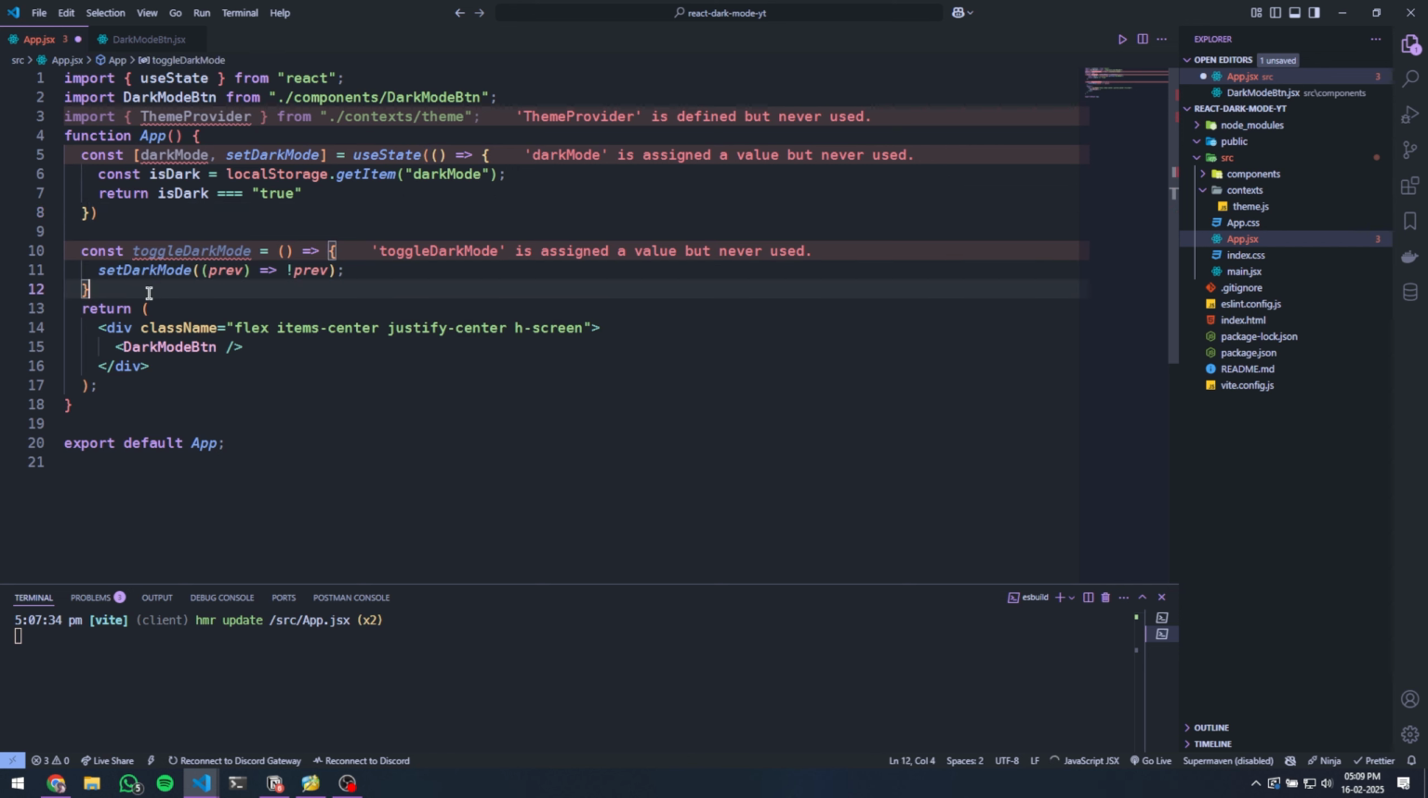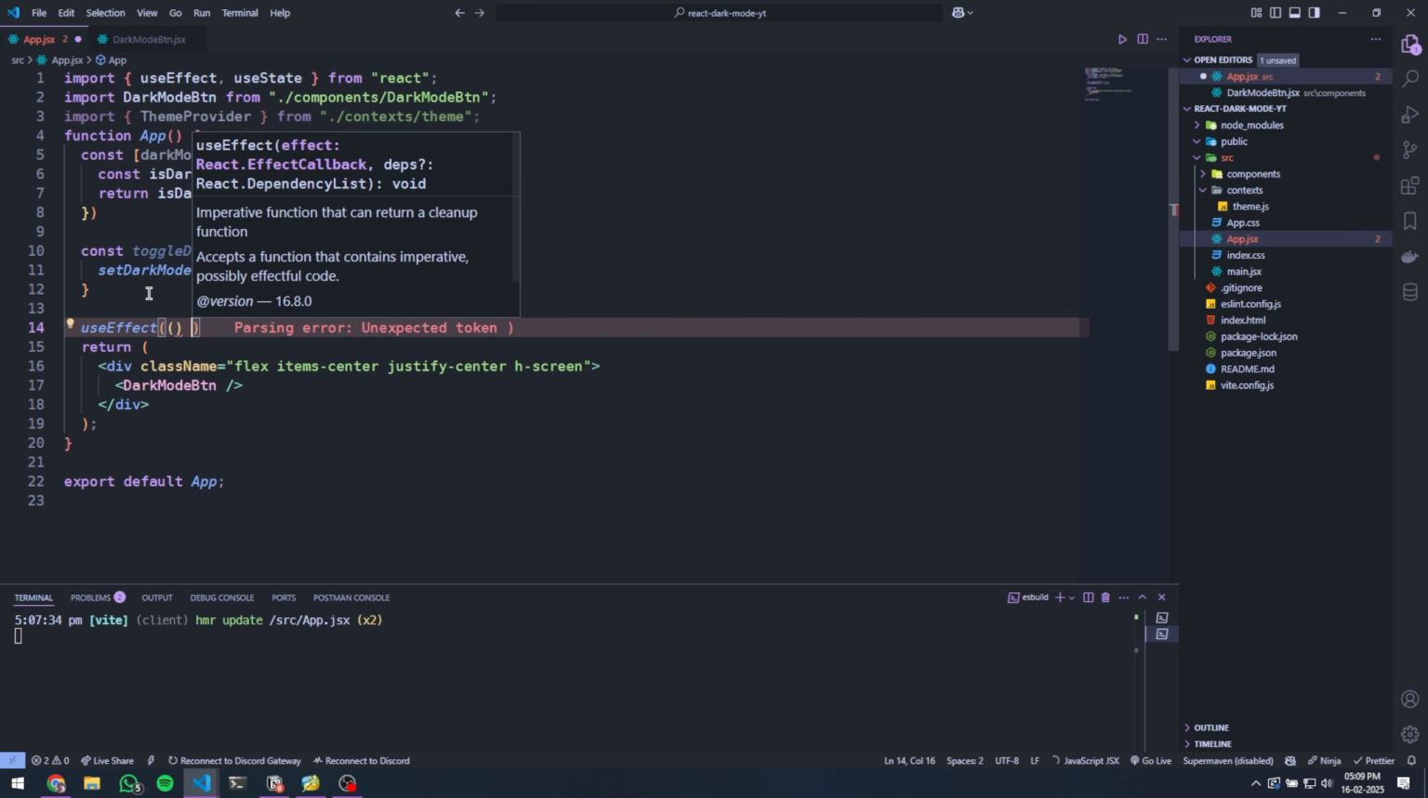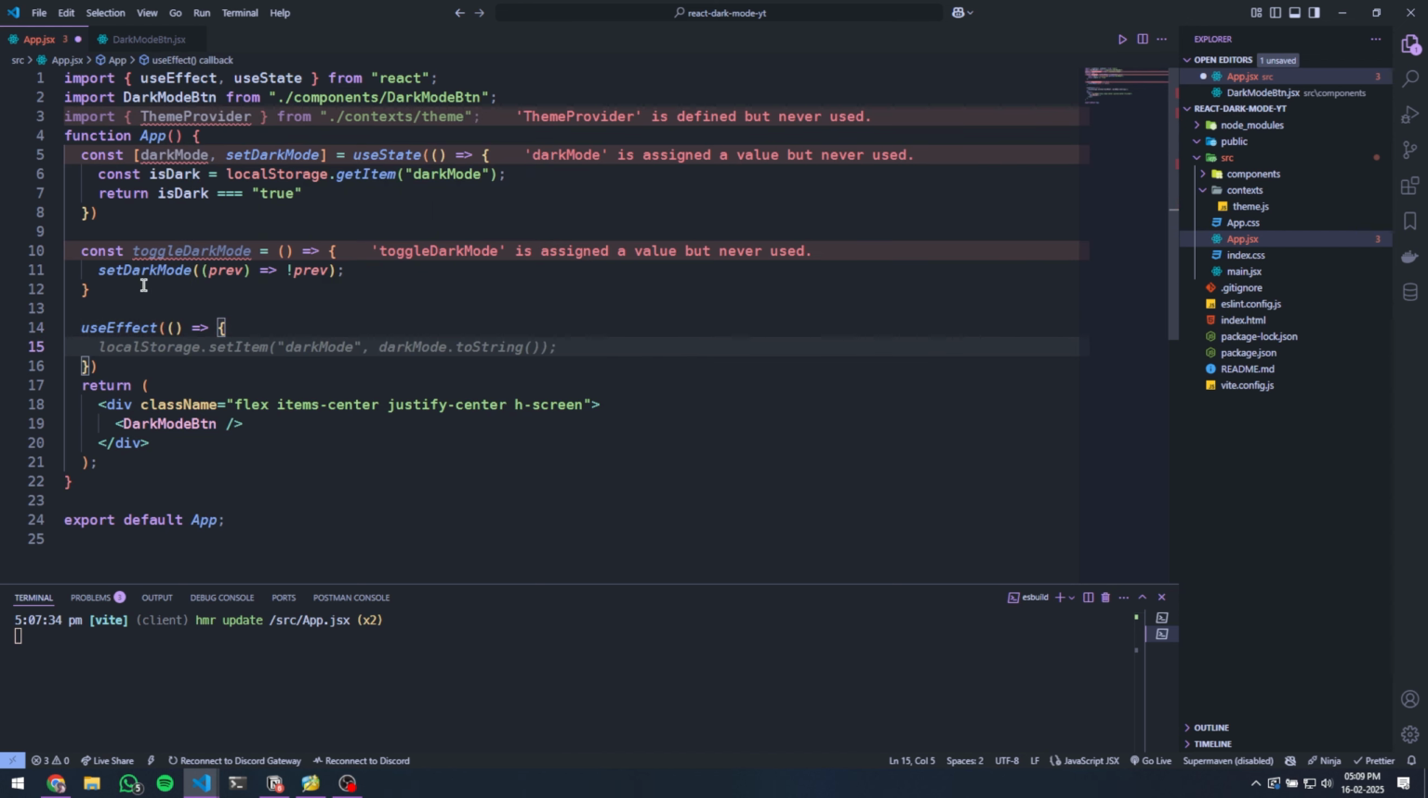Okay, that's it. Then we have to have a useEffect block here, because every time the component renders, the website loads, basically we have to set the dark mode item in the local storage, and we also want to fetch the value of the dark mode. If that is true, then we have to add a class of dark to our HTML element, and if that is not dark, then we have to remove that element from the class list. Okay, so localStorage.setItem dark mode, comma, darkMode.toString.